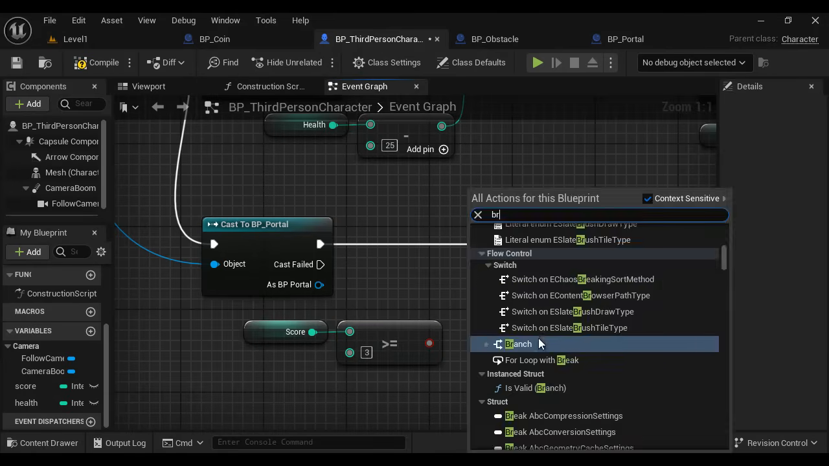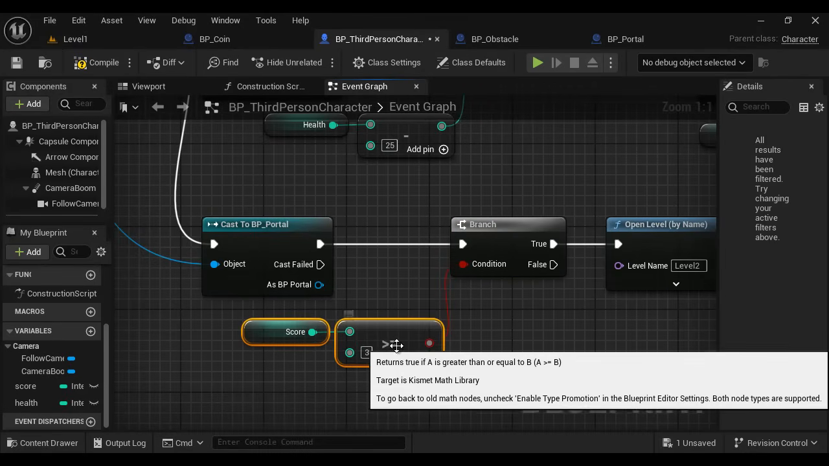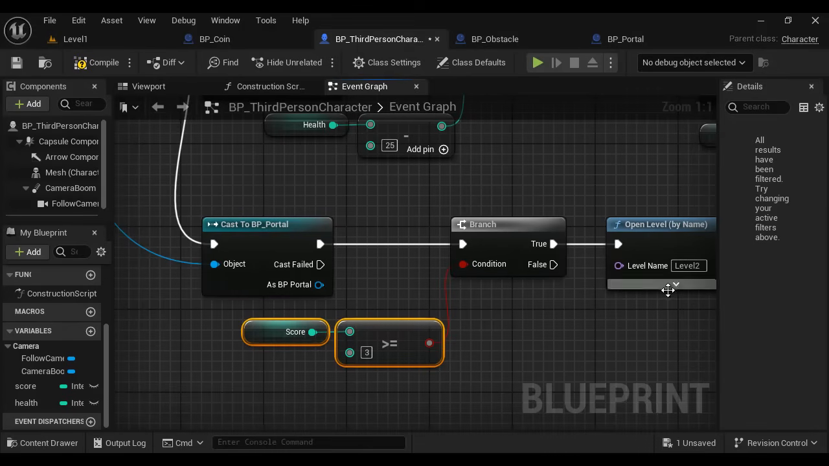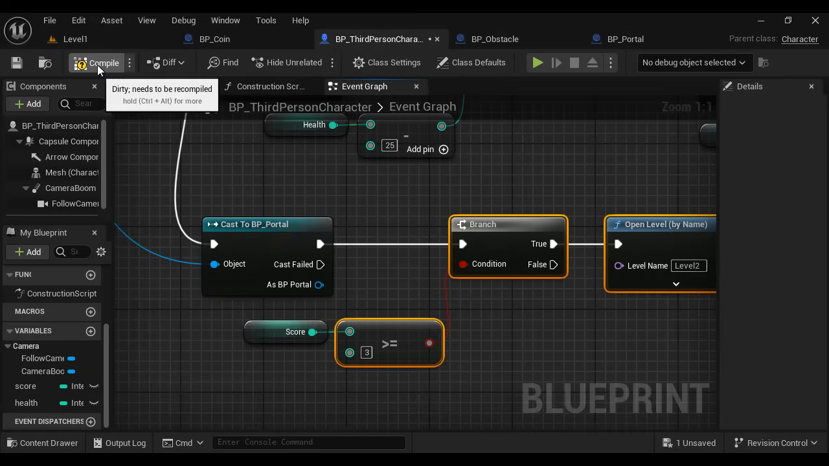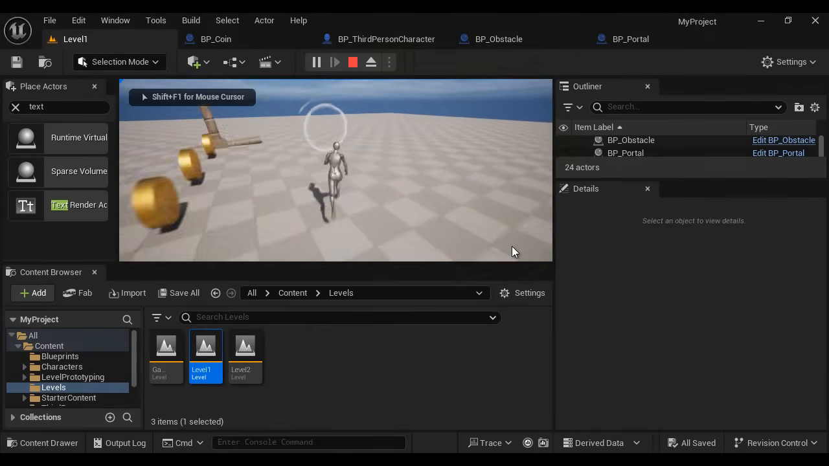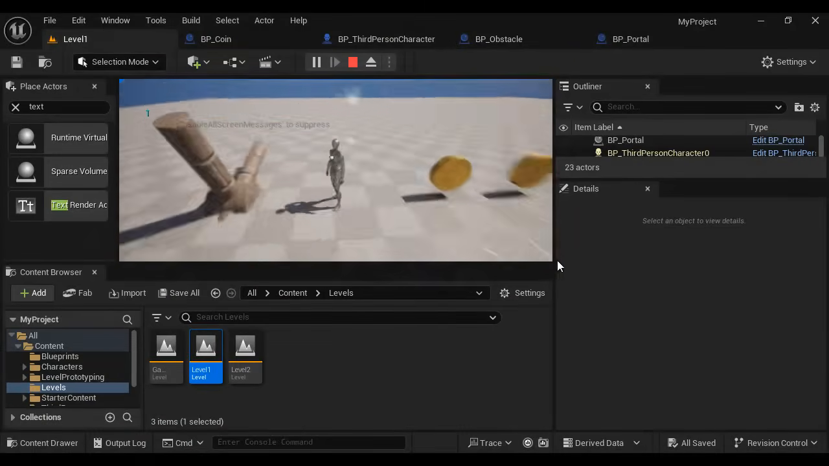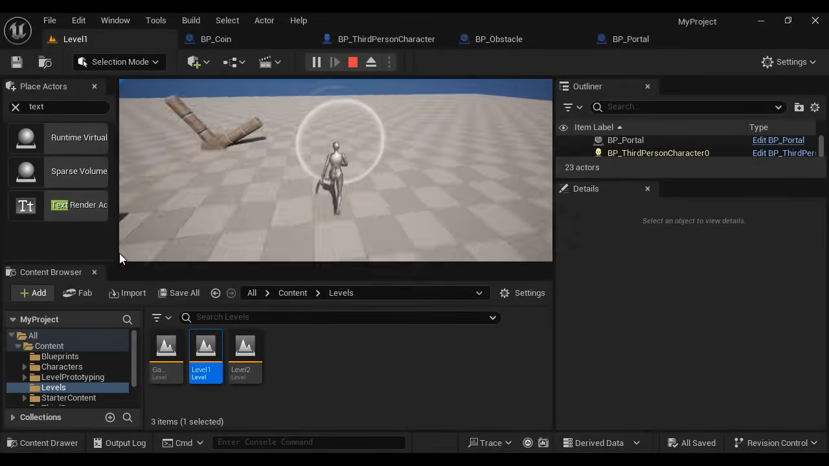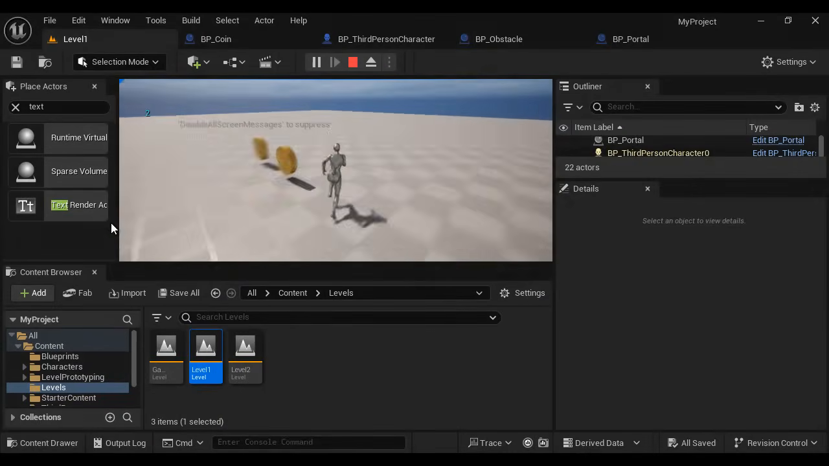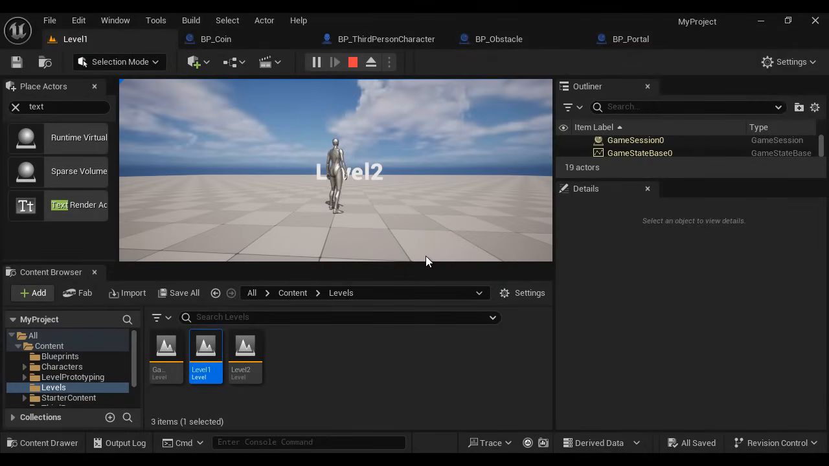Then here I am going to use a branch and connect this over here. If score is greater than or equal to 3, then only he should switch to level 2. So I have added a condition to the portal now. If I say compile, save, come to level 1 and play, you can see if I go, nothing happens. If I collect single coin, go, nothing happens. If I collect at least 3 or more, then it switches to level 2.